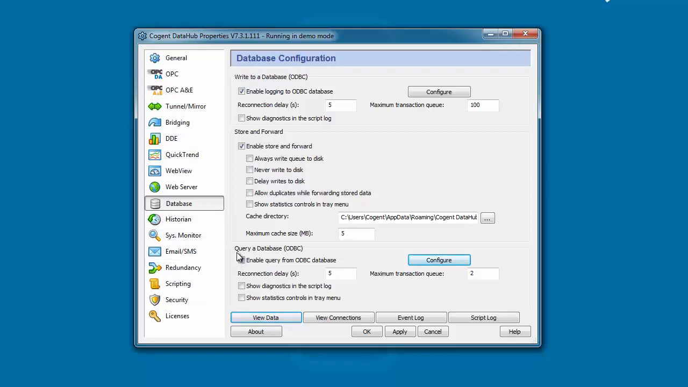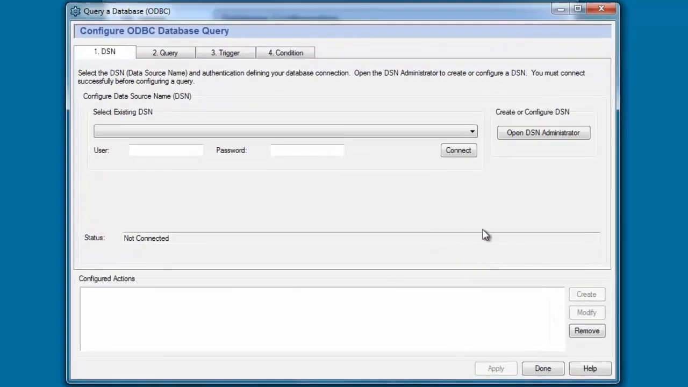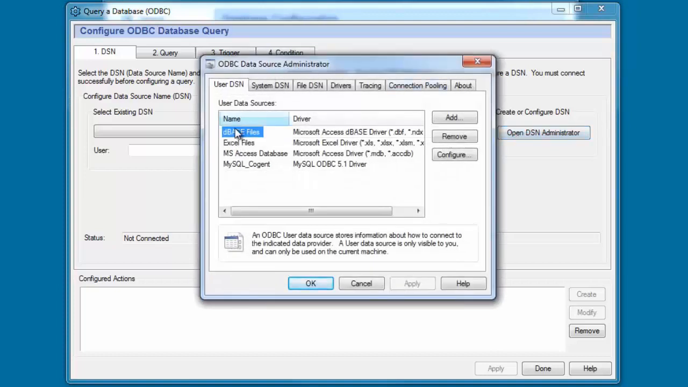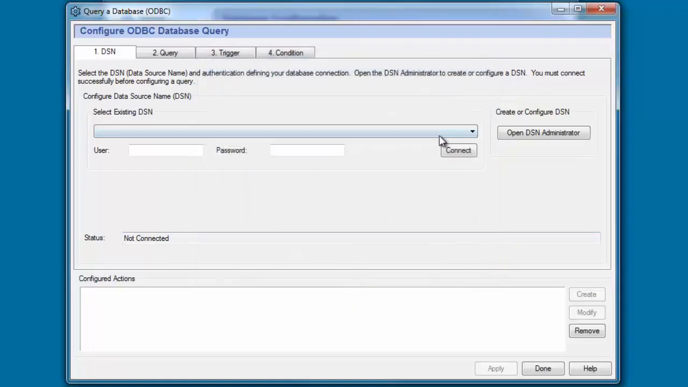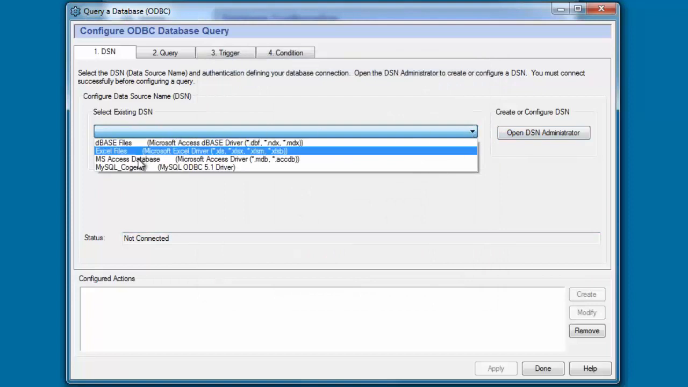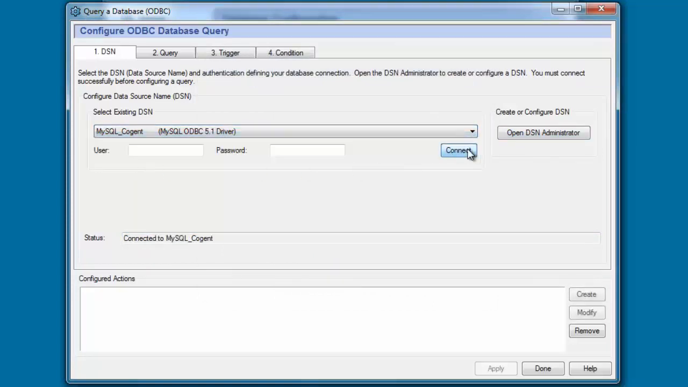And to read data, we want to configure a query to an ODBC database. So we choose to click on the Configure button. Now, the first thing we need to do in this interface is connect to our database. If we haven't already done so, you can open the DSN administrator and configure a DSN entry for the database. In this case, I'm using a MySQL database, so I've already got my DSN configured. And all we do is, from the drop-down list, we choose our DSN and click Connect. And you can see our status tells us that we have successfully connected to our database.